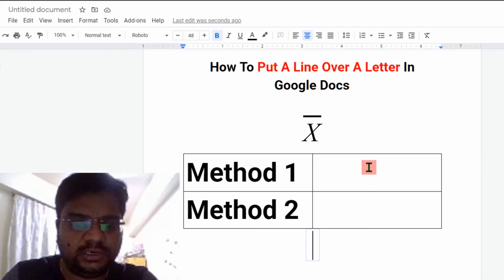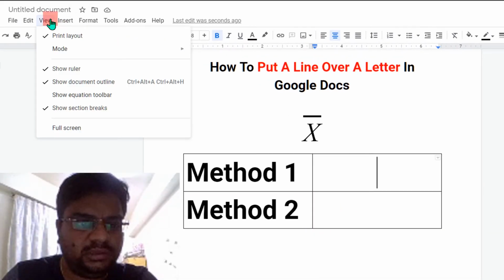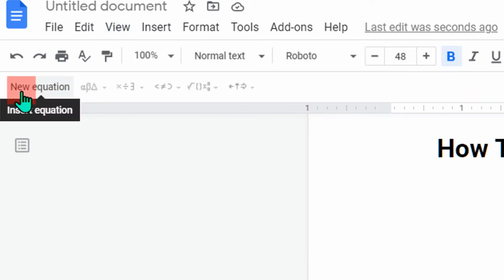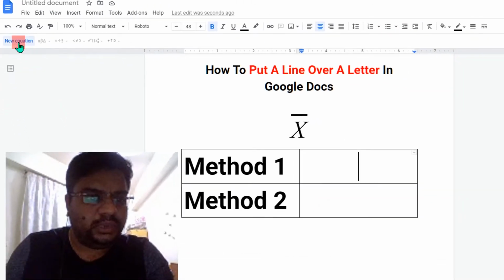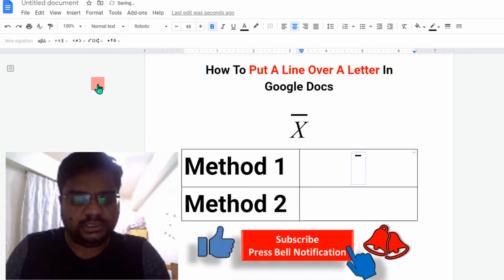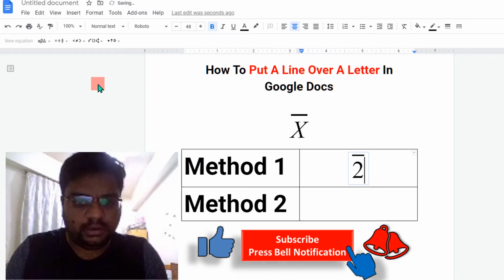In the first method, go to the view option and click on show equation toolbar. You will see this new option. Click on the new equation and go to the math operations. Here you will see option X bar. Click on it. You will see the bar. Now you can type any letter or a number you want.